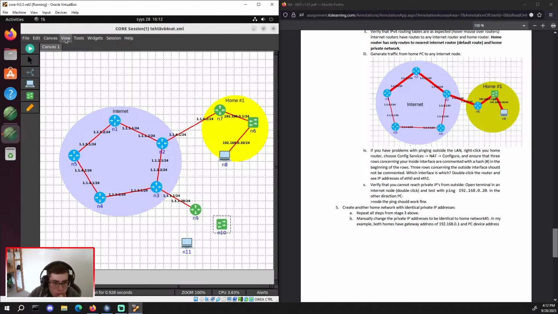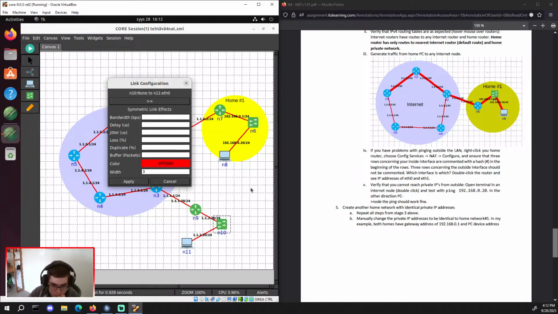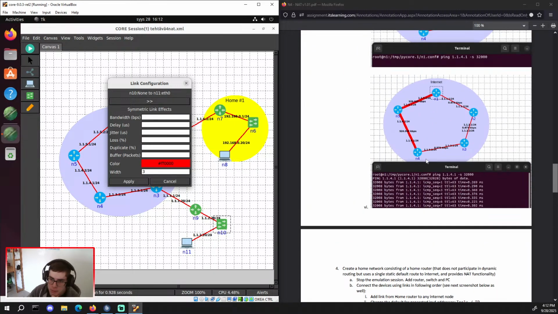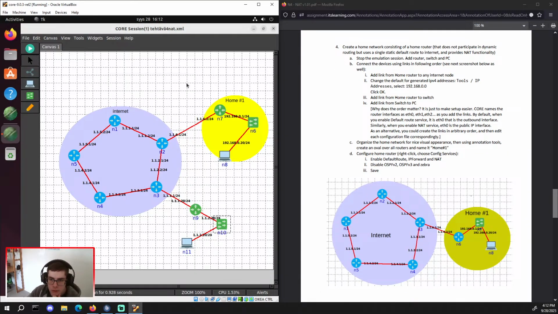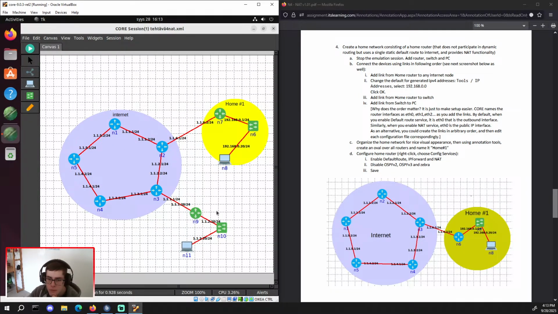Yeah, there were some instructions earlier up in this PDF that you have here that give you the order of operations. You want to go through the steps? It might be a good idea. That way you don't get something messed up. But why does the order matter? It is just to make setup easier.